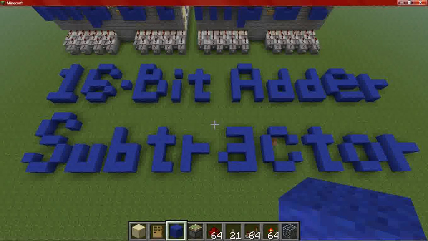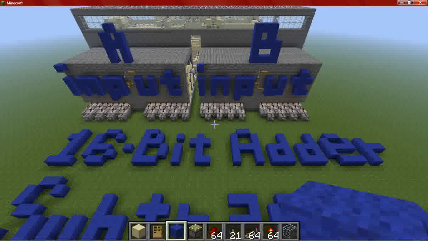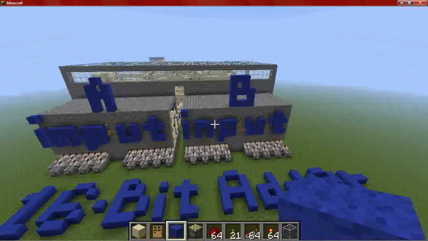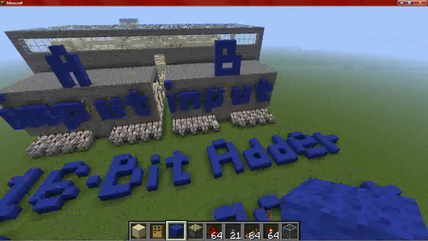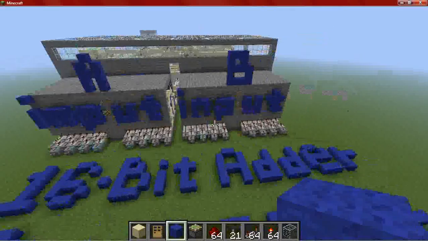This is a 16-bit adder-subtractor. I've got two inputs. Each input is 2 bytes each, so they've got 16 bits of information you can possibly put in there.